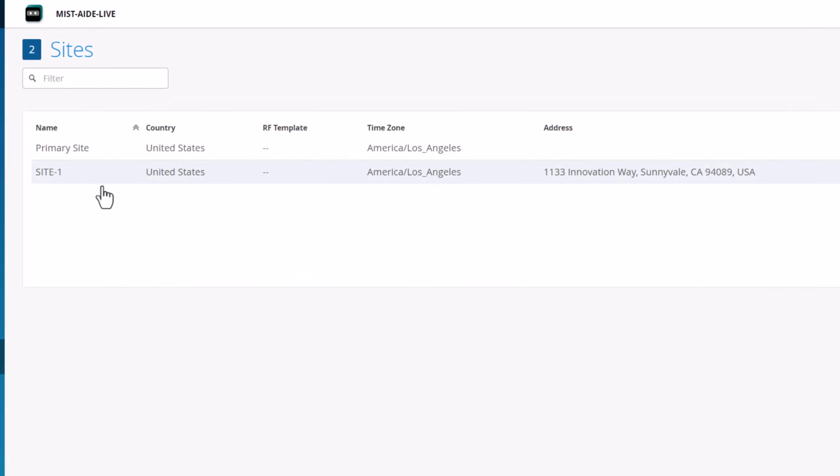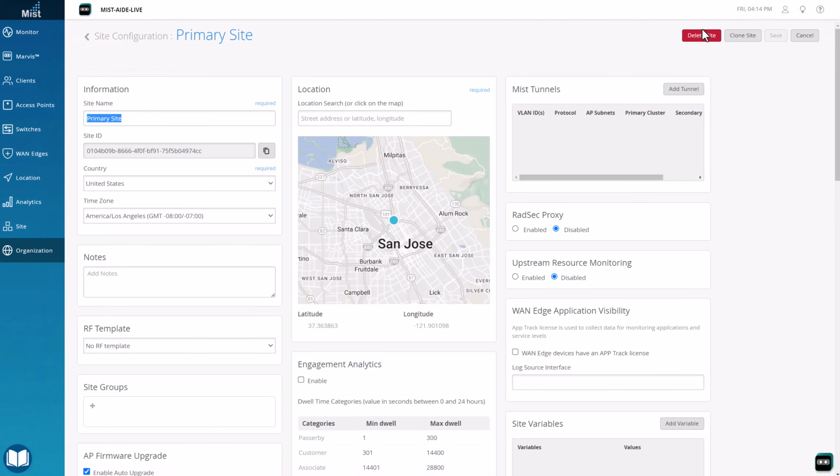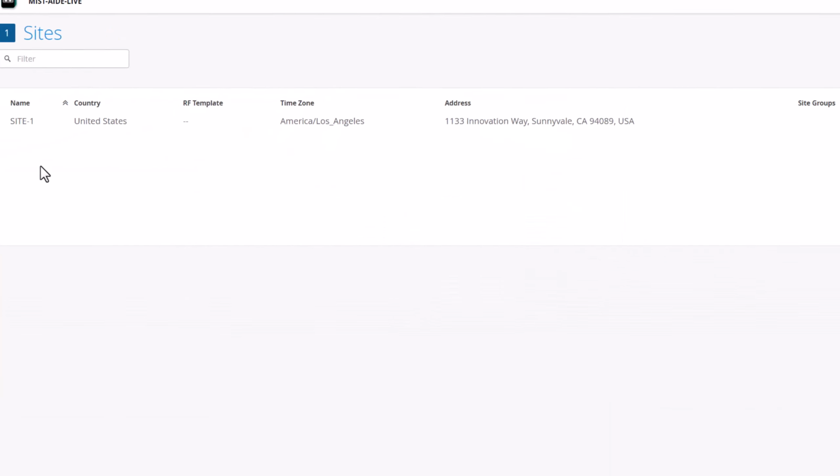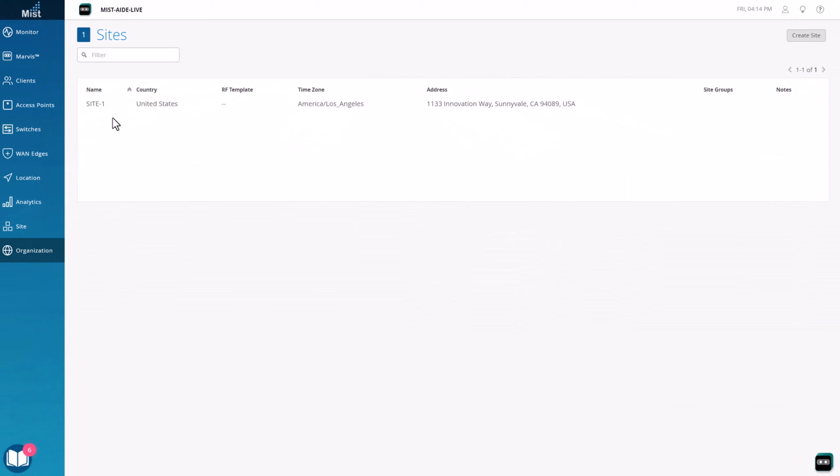By the way, since we're not going to be using primary site, just for the sake of simplicity, we'll go ahead and delete the site. In order to delete the site, you would need to type the name of the site, and then you can click on delete. So in this case, we would then have one site.